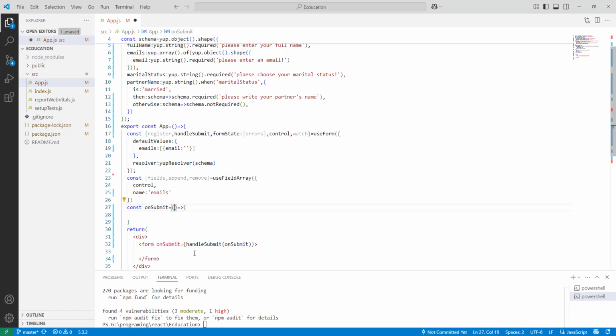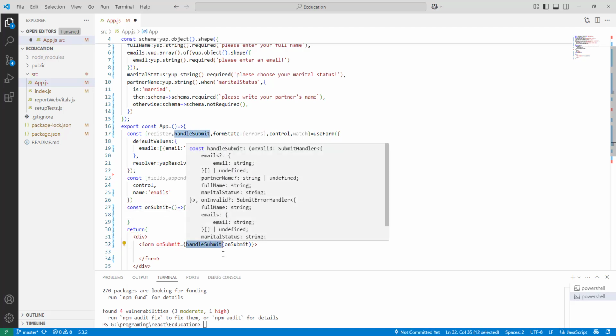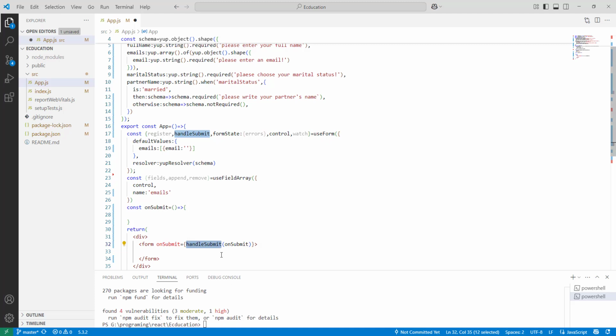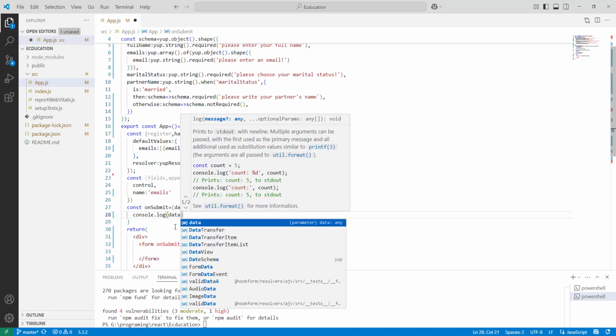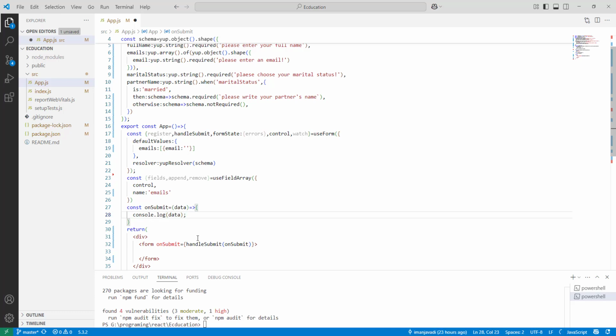Yes. On handle submit, put data, I mean all fields, put in an object. For example, it can be data, and you can show these values of these fields in console.log. That is data. Yes.